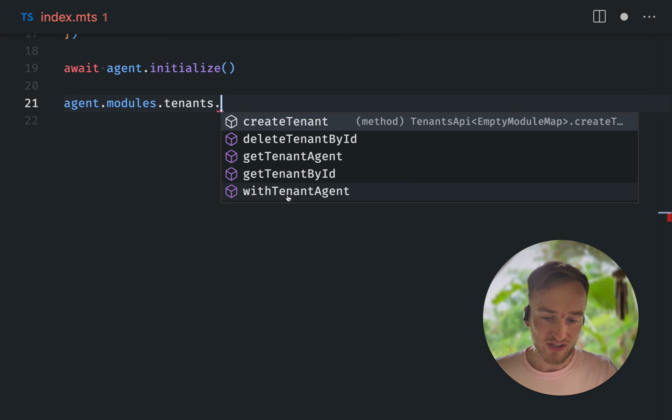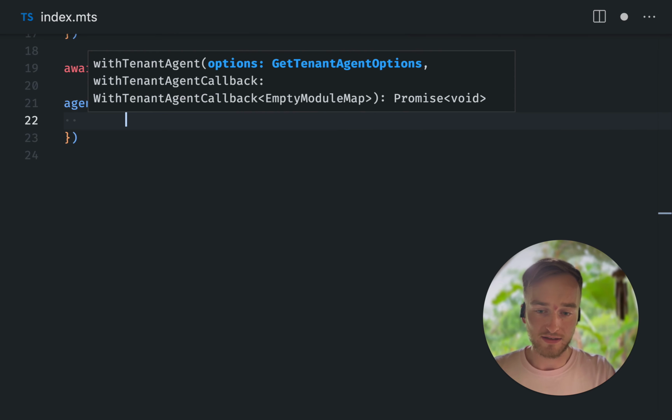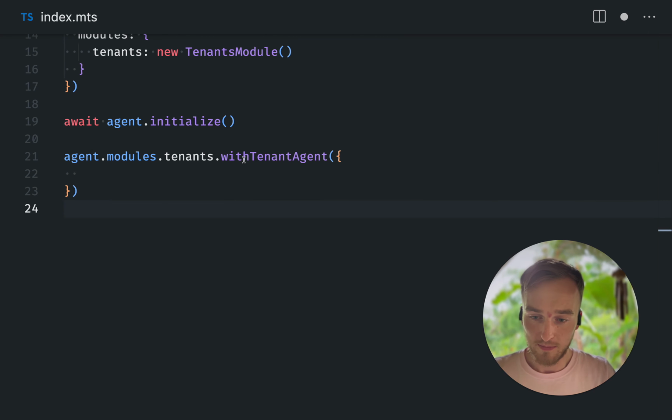Another way is that we have the with tenant agent method, and this handles the closing of the session and error handling for you, and is generally a safer way to do it, because whenever you open a tenant agent, it also needs to be closed at some point, because otherwise if you keep opening sessions for tenants, then that can lead to overuse of resources and is generally a memory leak. So with this method, we try to handle it for you, so that when this method call is over, we automatically close the session.